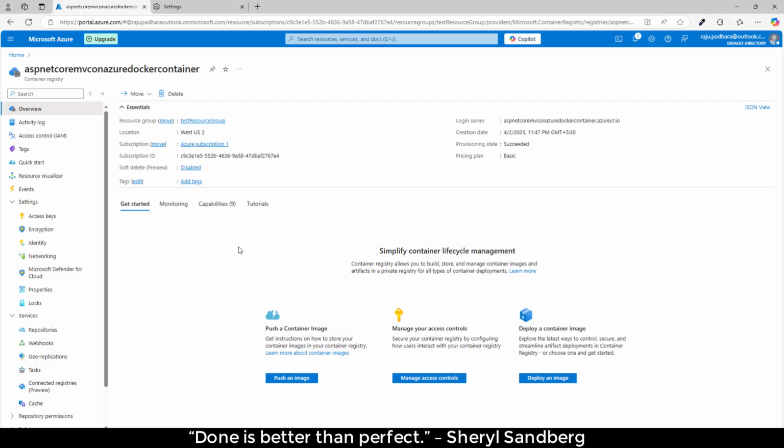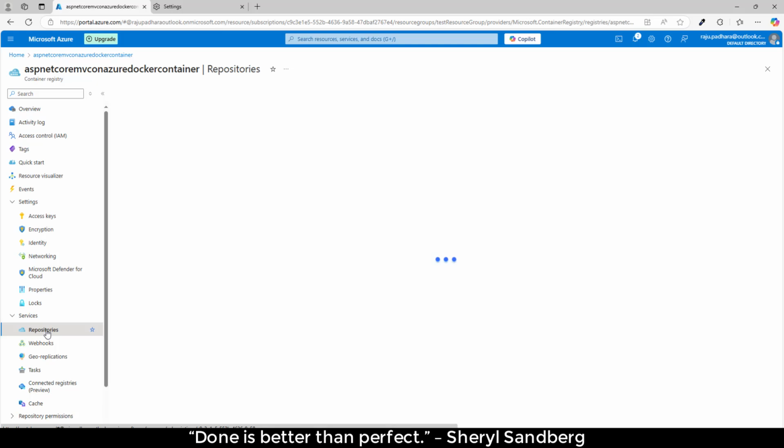So go to Azure. If I click here, in Services click on Repositories.